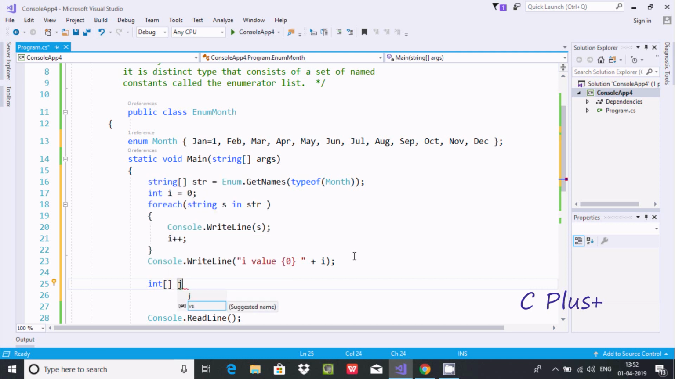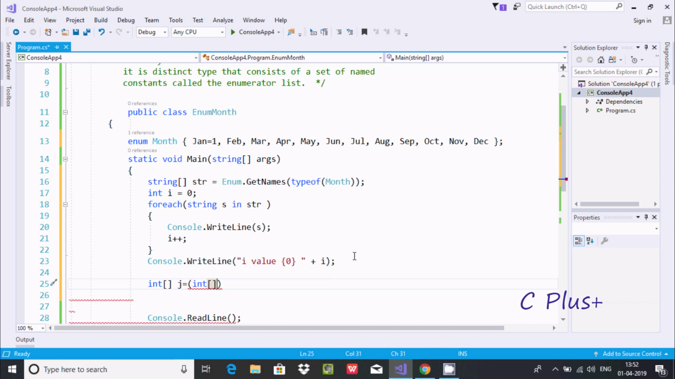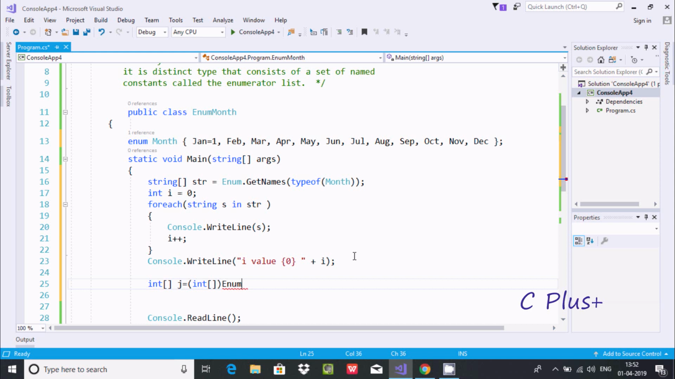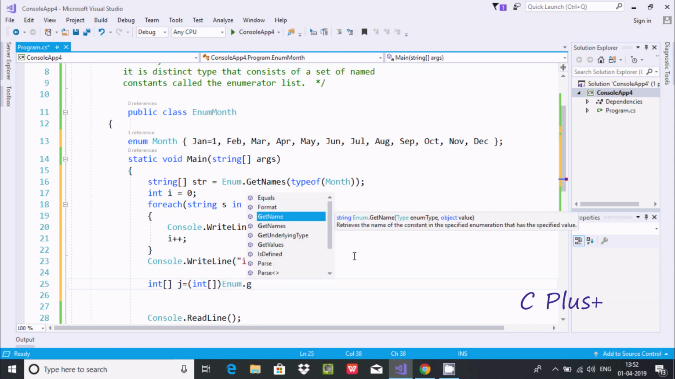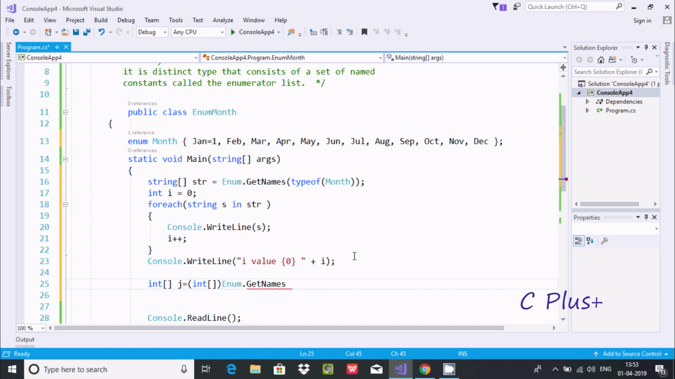Now we are going to take an integer array type variable j, and here we use Enum. If you press dot, you can find GetName and GetNames. Both are different. GetNames is used to retrieve an array of names of constants in the specified enumeration. Now let's use typeof, and here passing Month.